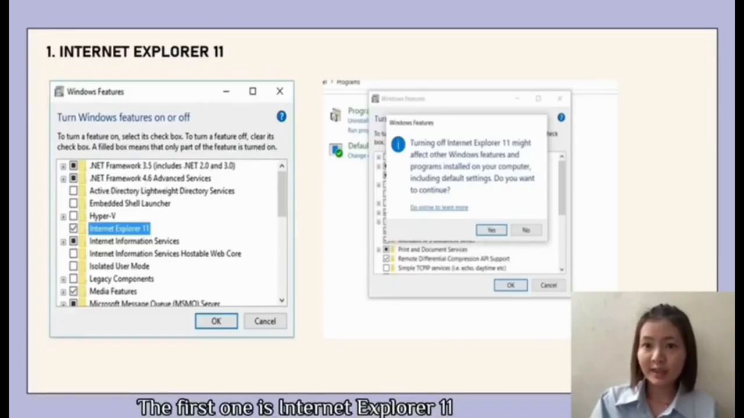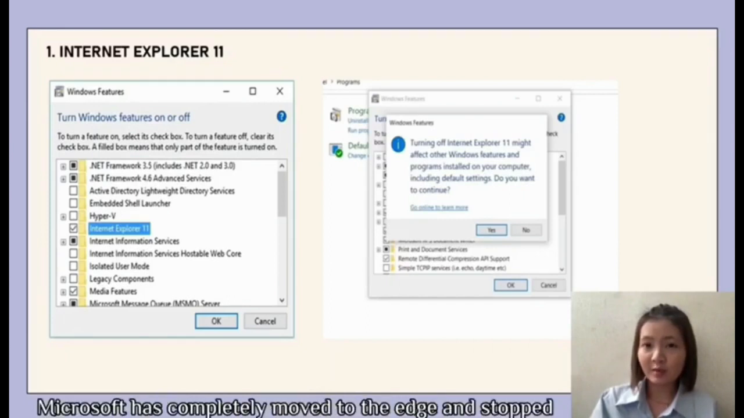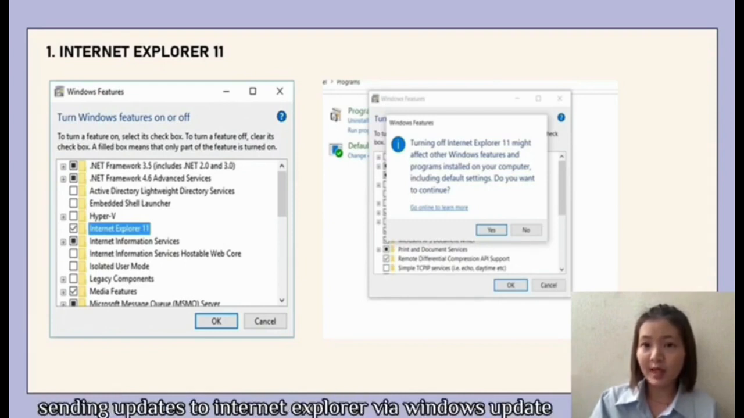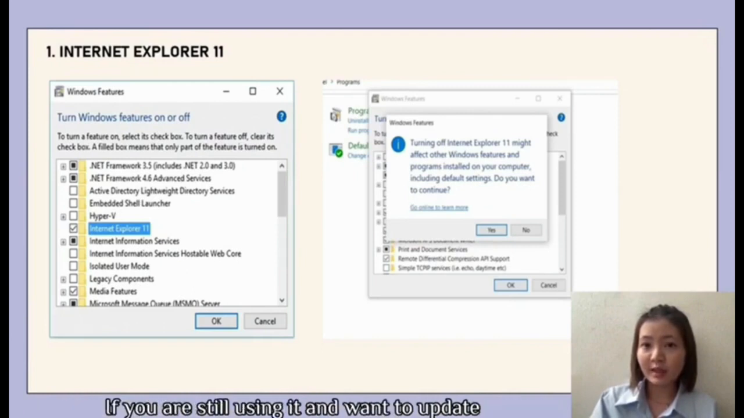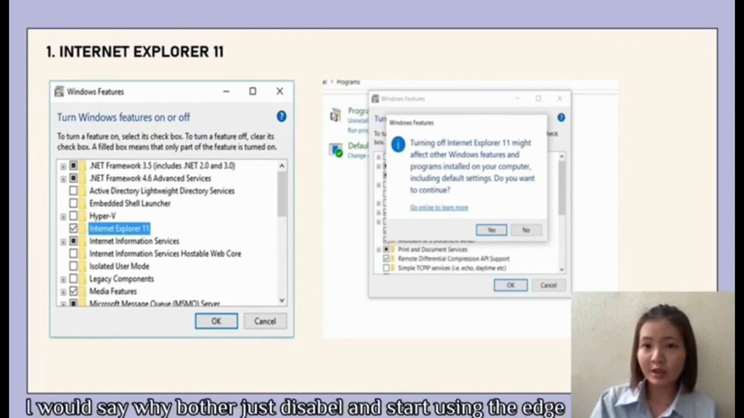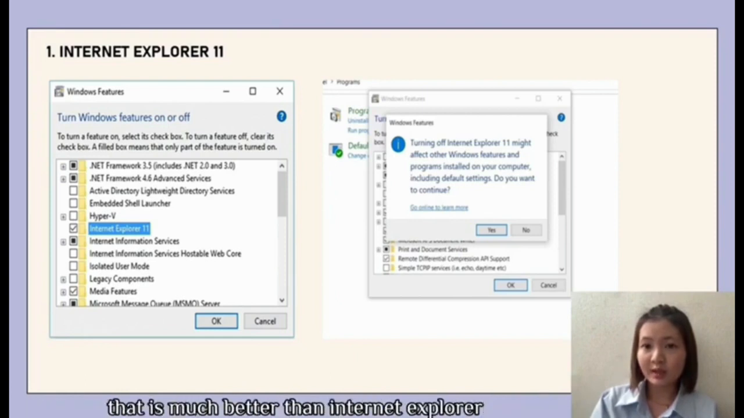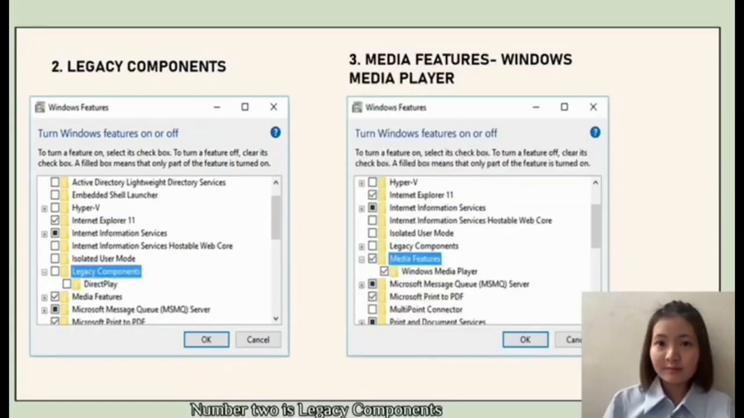The first one is Internet Explorer 11. Microsoft has completely moved to Edge and stopped sending updates to Internet Explorer via Windows Update. If you are still using it and want to update, you need to download the update manually. I will say, why bother, just disable it and start using Edge. That is much better than Internet Explorer. So we click it and click the Yes button.